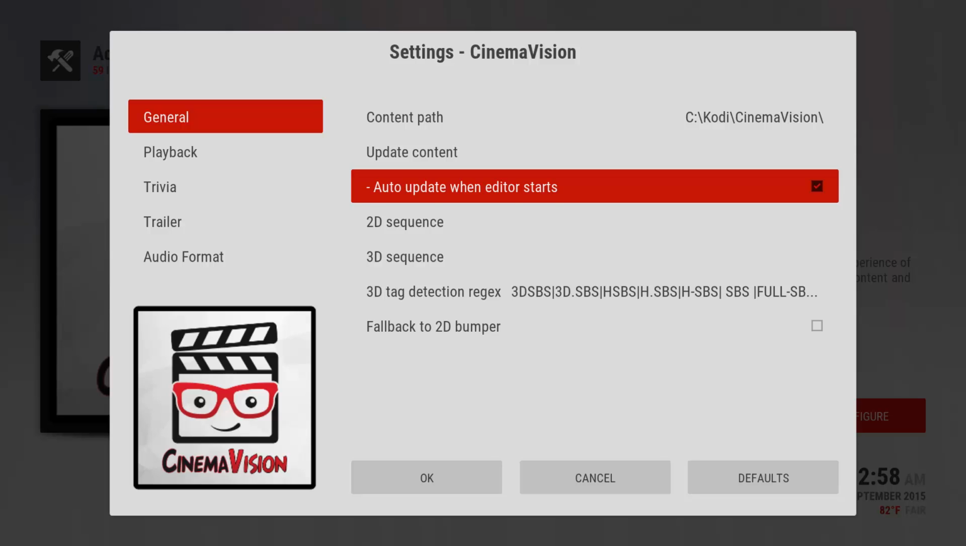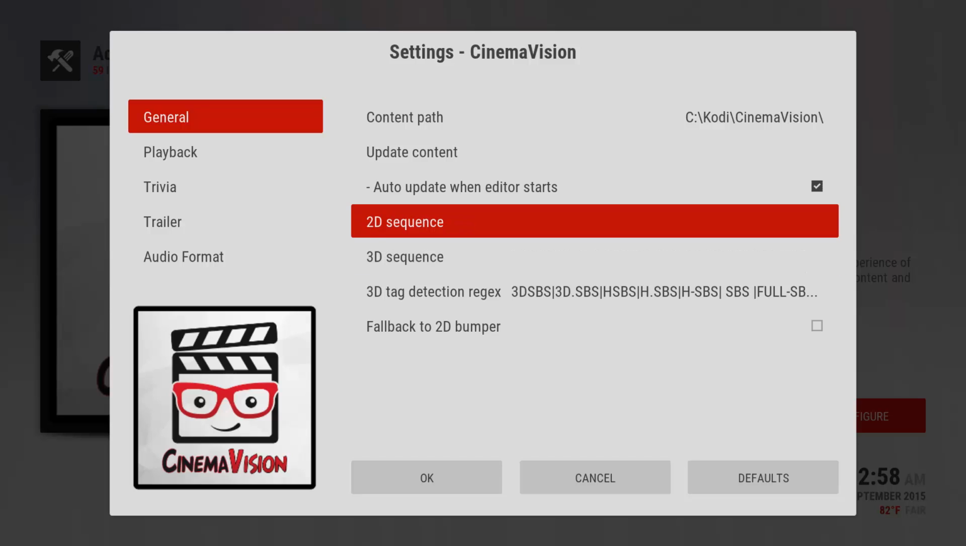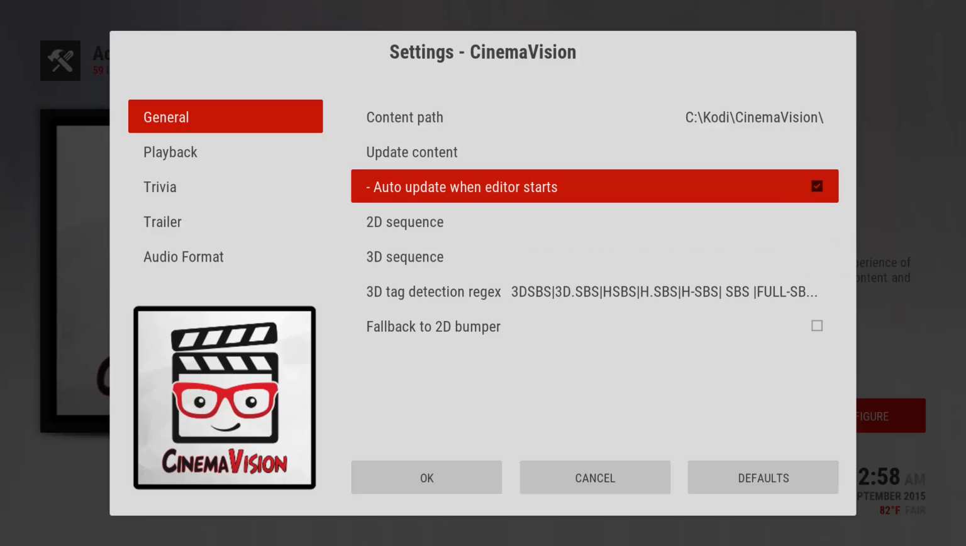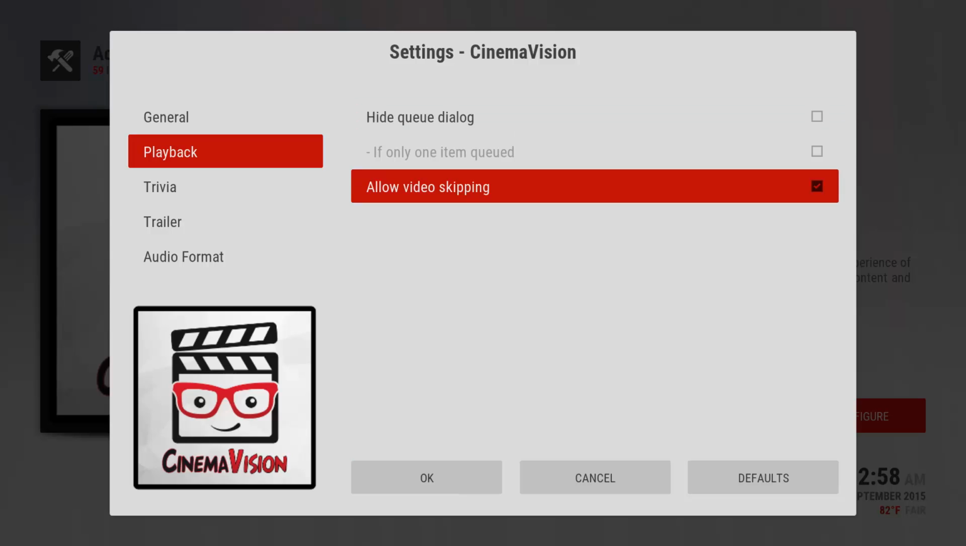Now, I'm not going to set either one of these, because there's something that I want to show you guys once we go in and actually edit the sequence. So for playback, allow video skipping is pretty self-explanatory. That's your page up, page down, jumping back and forth between modules in your sequence. If you want to turn that off for any reason, you can. I don't know why you ever would, but you can.